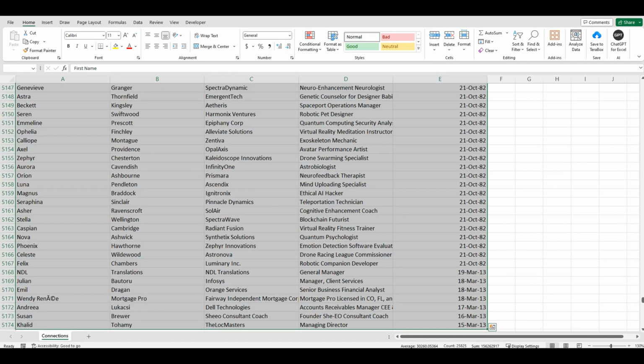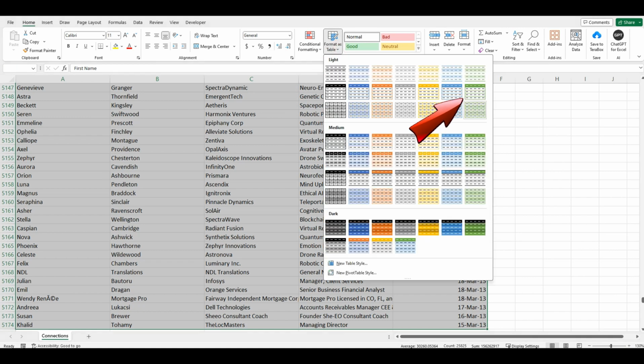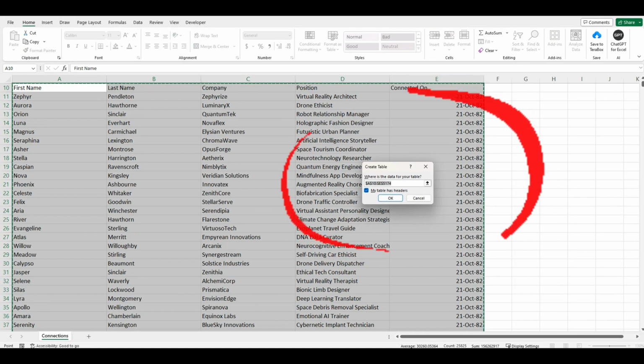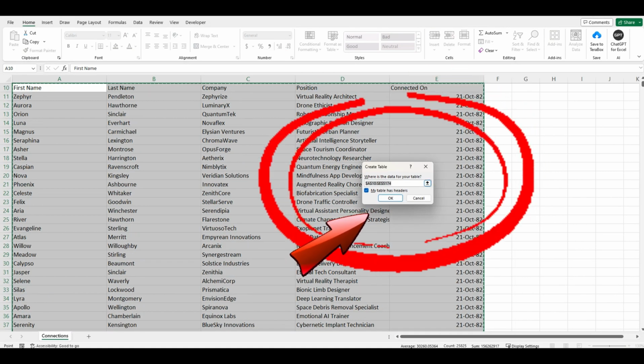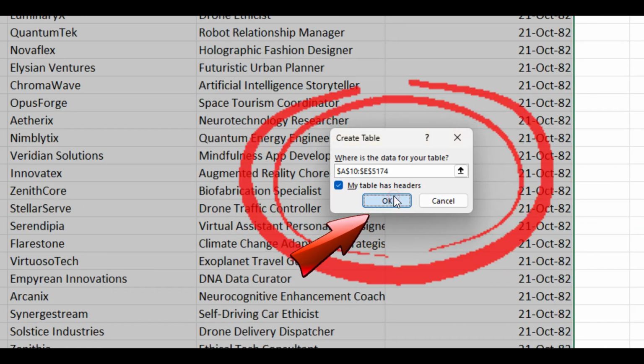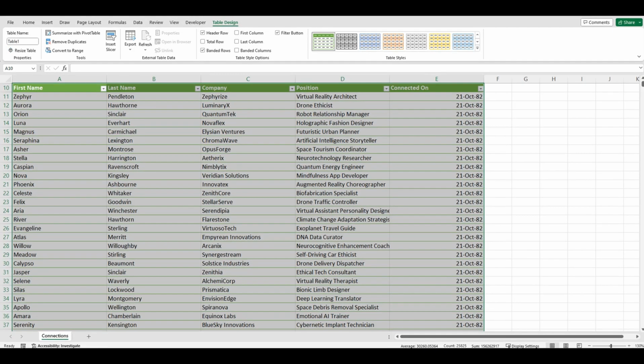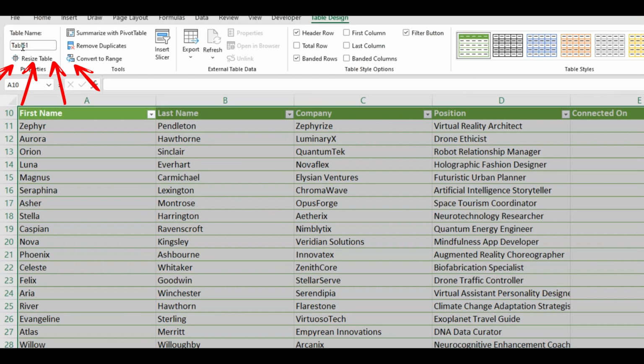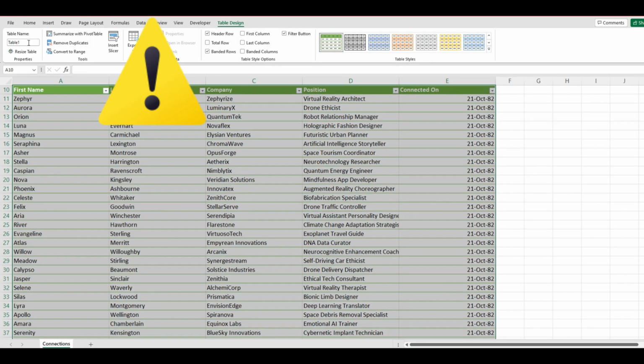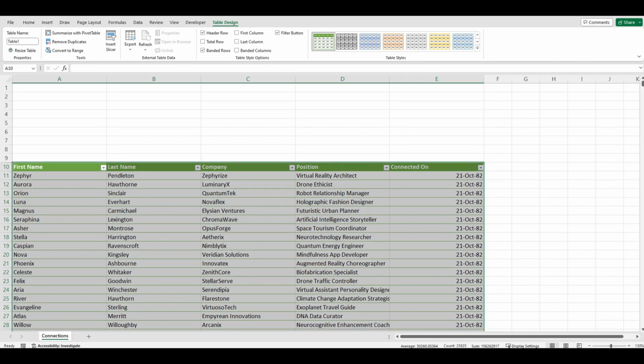To do this, we go to Home and click on Format as Table. We can confirm that our table has headers and press OK. As soon as we add the dynamic table and we click on it, we can see that the Table Design menu option appears. We can see that by default our table's name is Table 1. We need to remember this name, as we will use it later on.